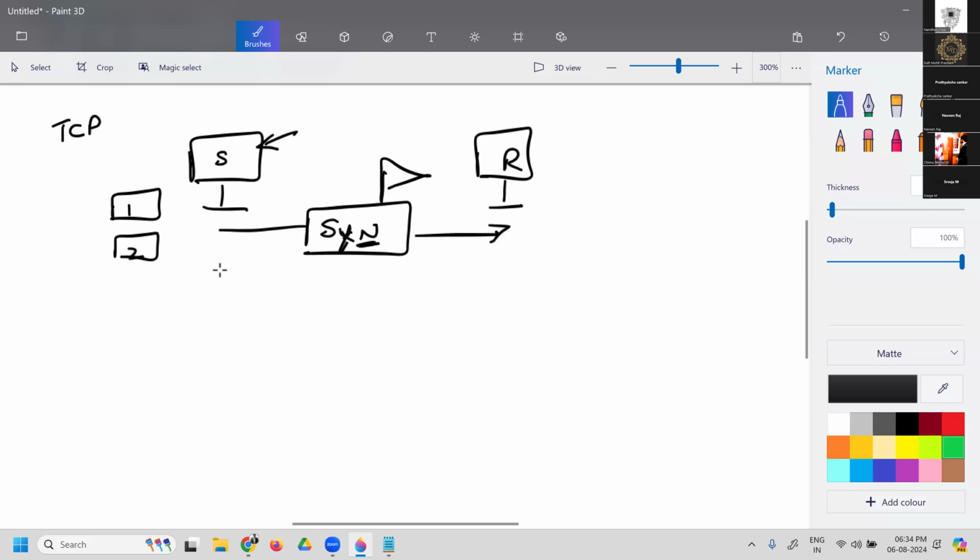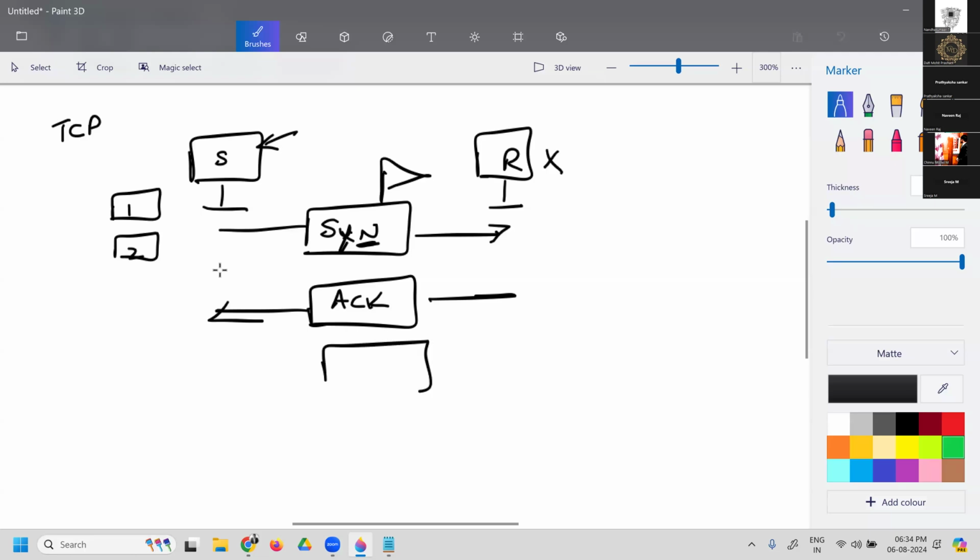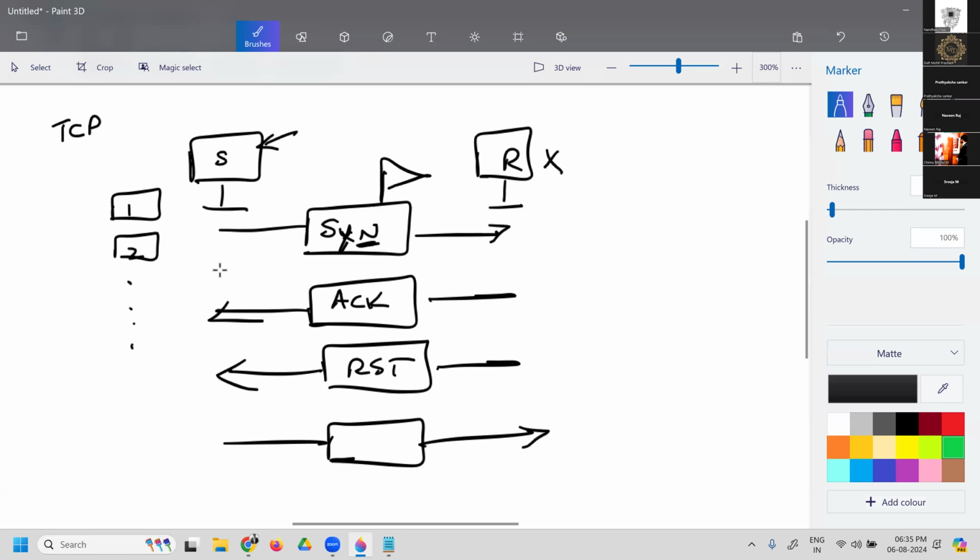In case this computer is okay, it will send an acknowledgement. If it is not okay, if this computer is busy and doesn't want to speak to you, it will send a reset. And after you have completed sending all your packets, you will send an empty packet with a flag called finish, and this computer indirectly understands the communication is over. So it is a labeling kind of technique where it is easy for the devices to understand the purpose of the packet. As simple as it is.